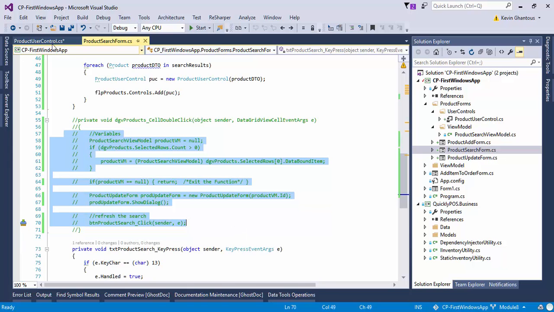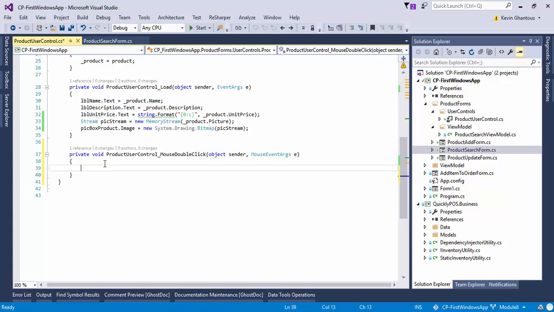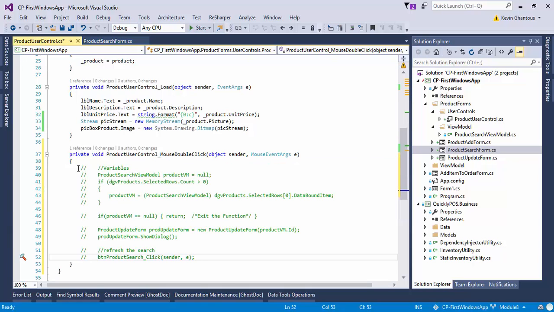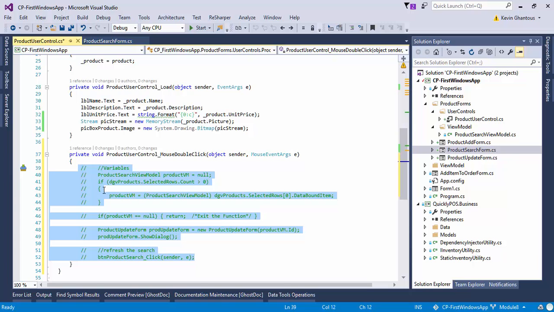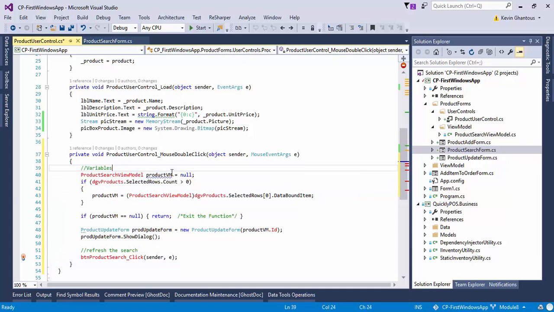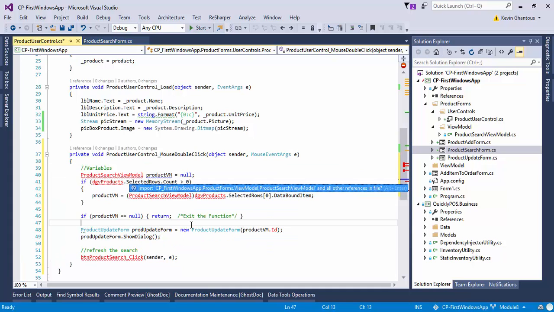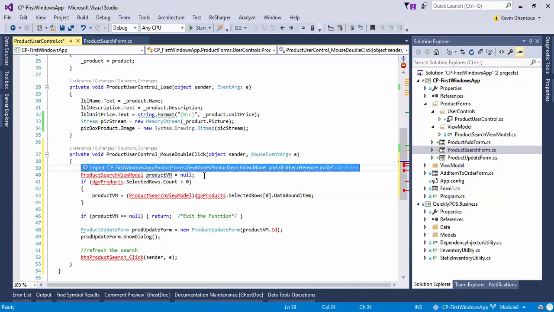I'm going to take a copy of this, jump back to the product user control. This is my mouse double click, and I'm going to just paste it in there, and then I'll uncomment it. Doing this, I'm going to hold down the control key and hit K, U. That'll uncomment everything. Now we're going to have a lot of things that are throwing errors because this code was ripped out of one form and put somewhere else. So I'm not expecting it to work verbatim, but what I want to do is take the essence of the functionality here and make sure that we can make it usable again.